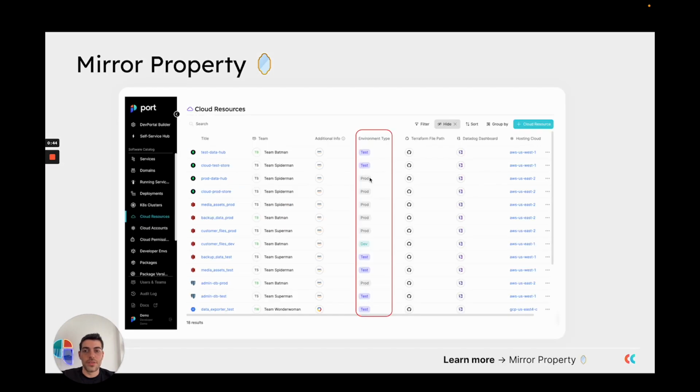If we look at the UI representation of this information, we can see here in the cloud resources table the column that belongs to the environment type, which is information that arrives as a mirror property from our cloud account blueprint.